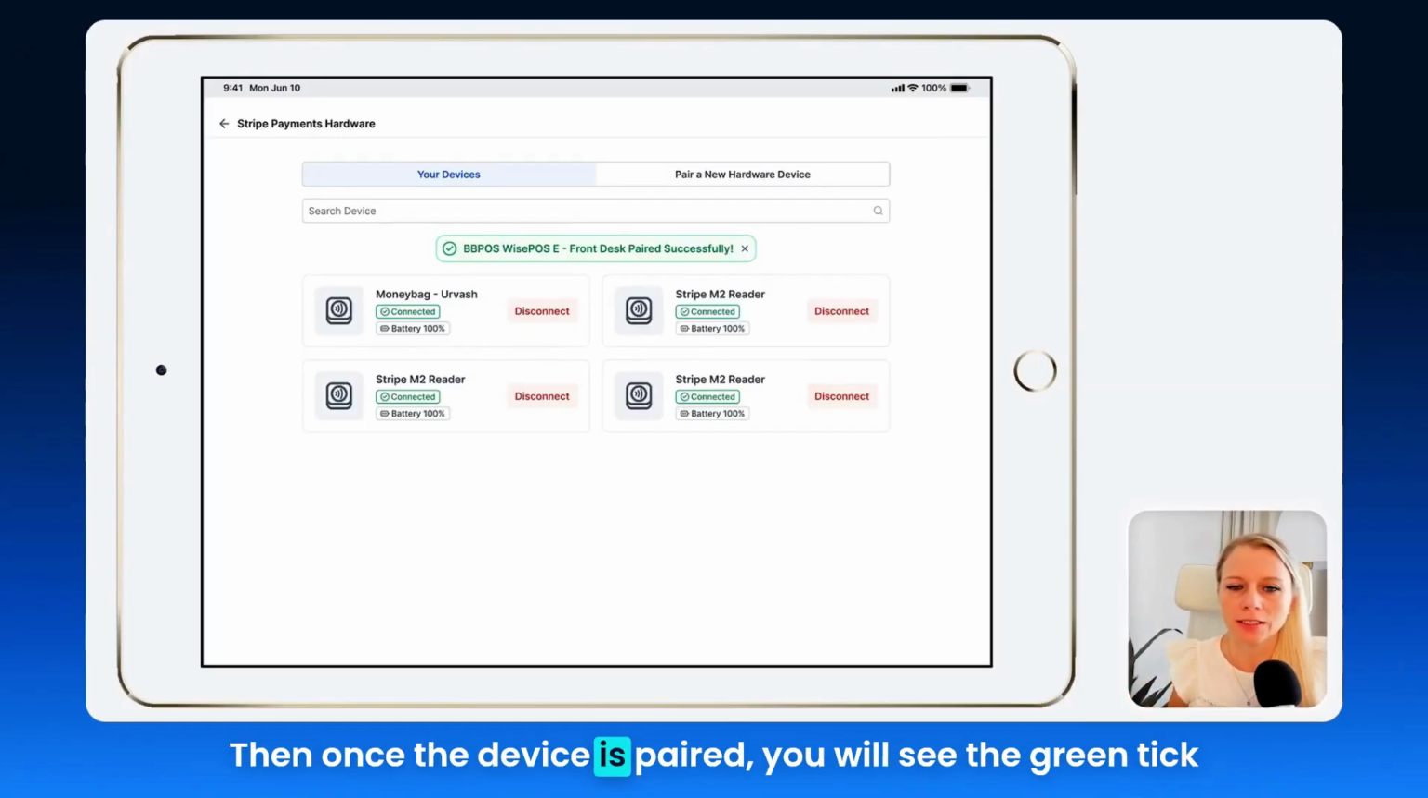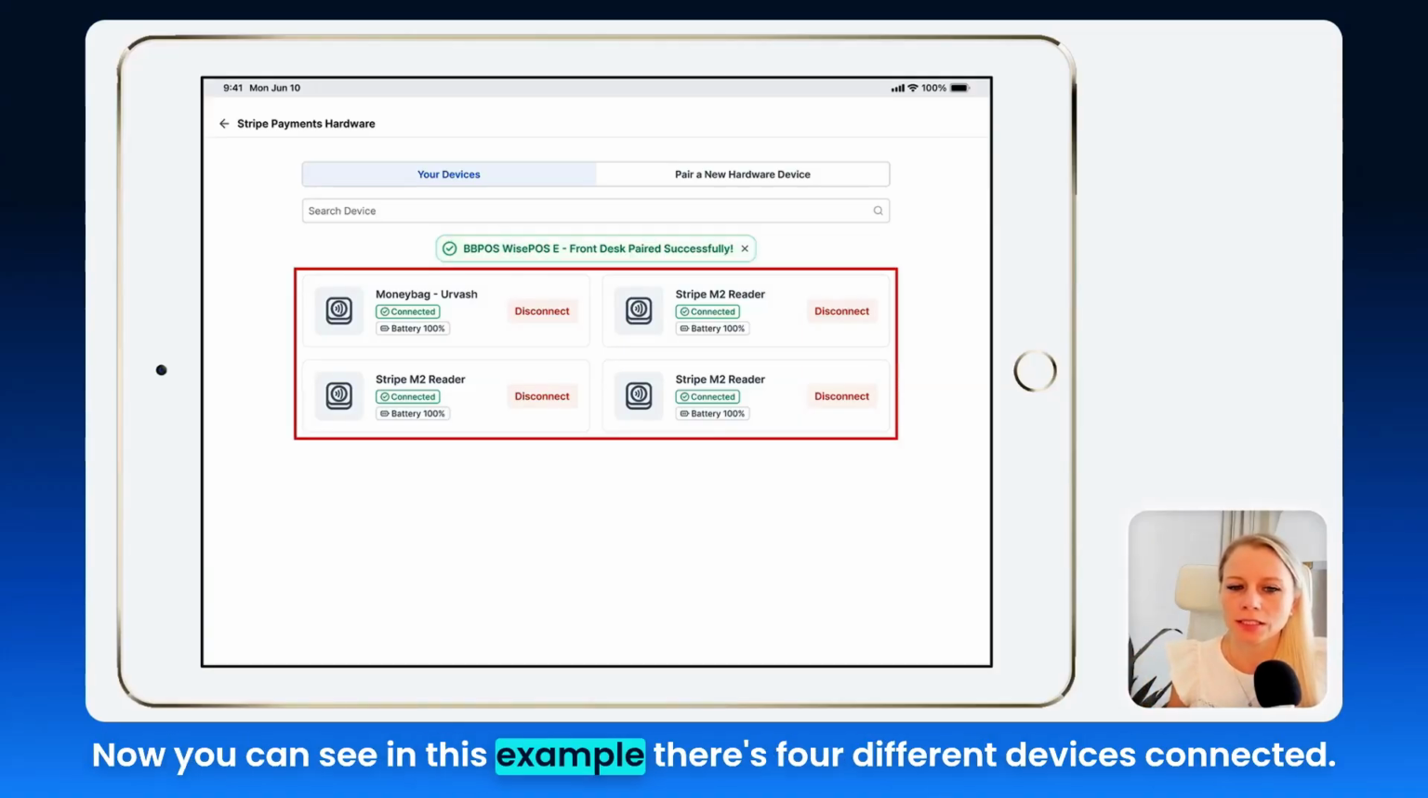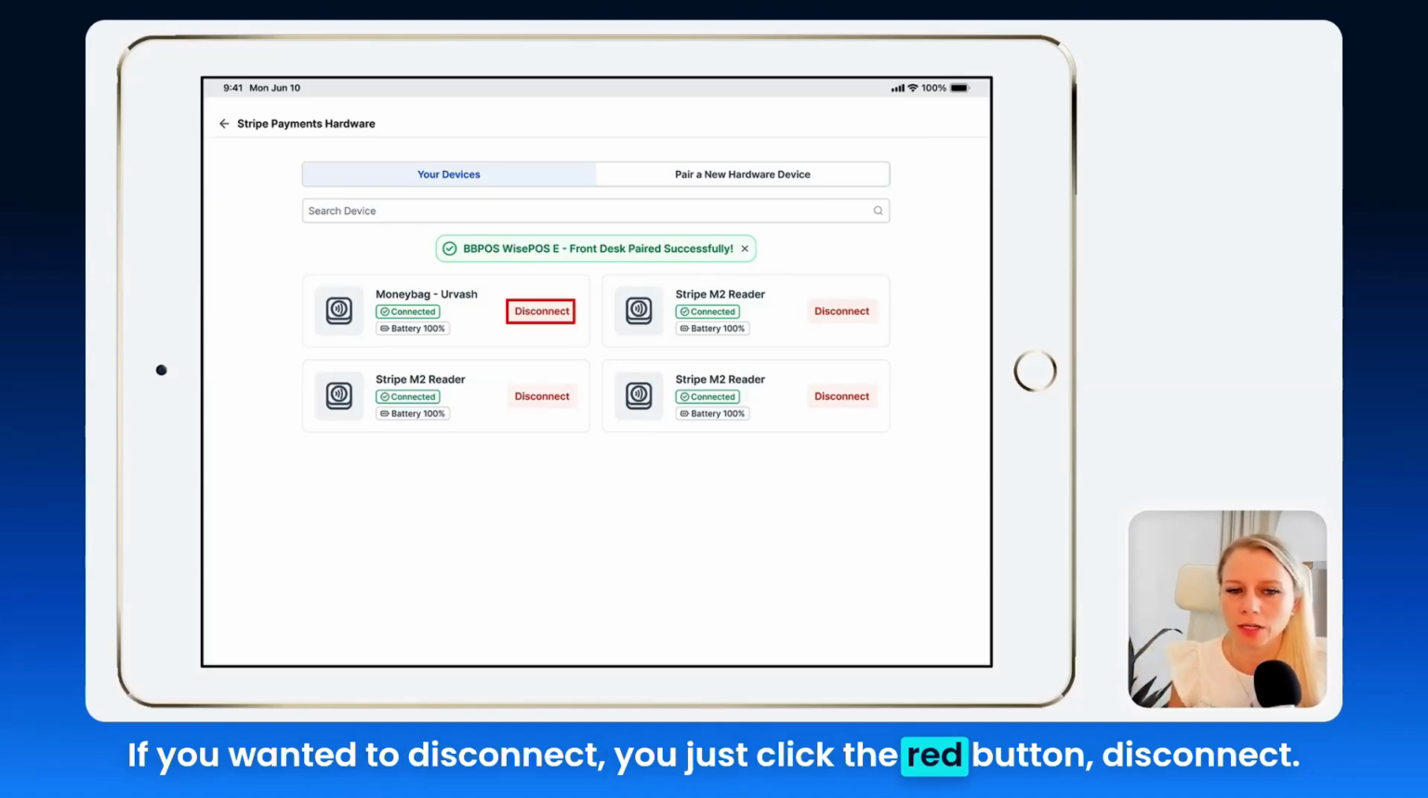Then once the device is paired, you will see the green tick showing up, BBPOS Wise Front Desk paired successfully. Now you can see in this example, there's 4 different devices connected. If you wanted to disconnect, you just click the red button, disconnect.